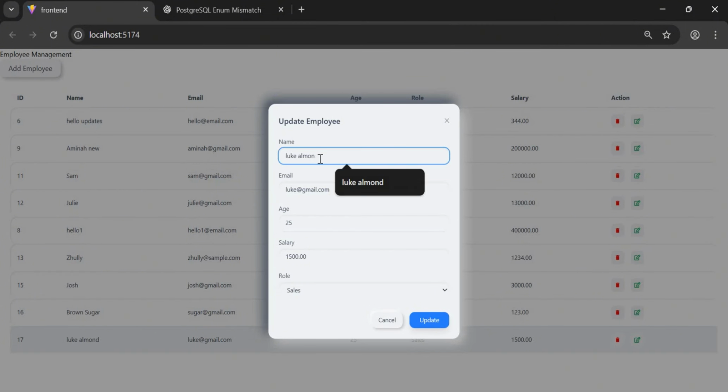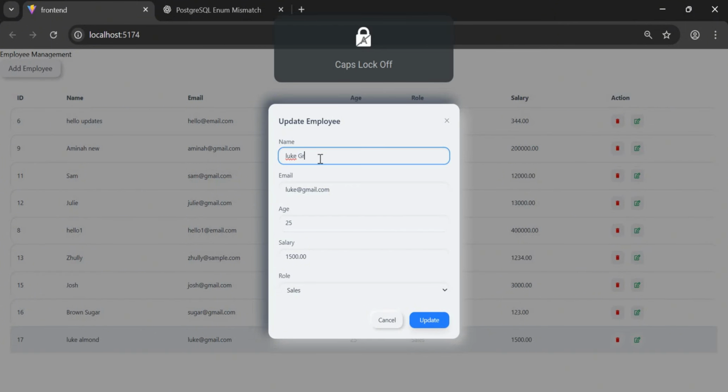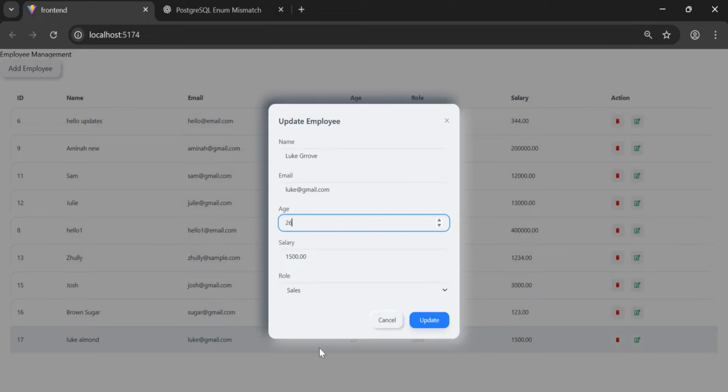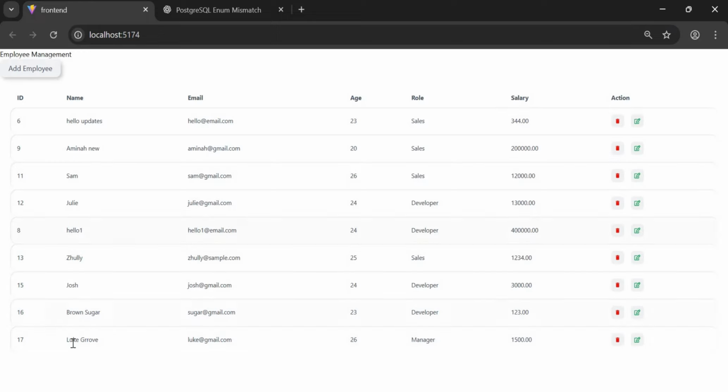So let's say I want to change this to Luke Groove. I want this to be capital letter Luke Groove, and then I want to change the age to 26, the department to manager. If I click on updates, you should see Luke Groove, age 26. The role has also been updated. Now the only thing left is to be able to delete, so let's work on that now.